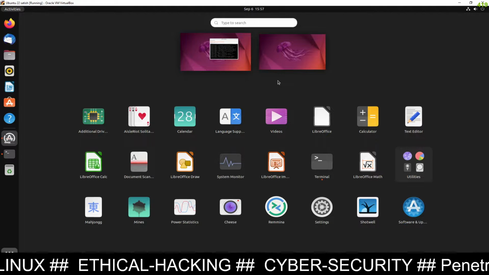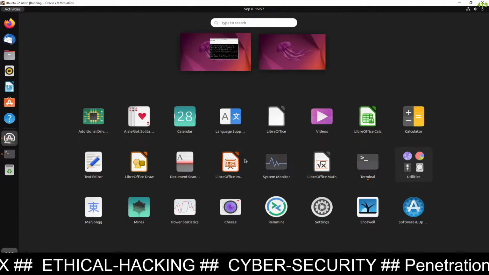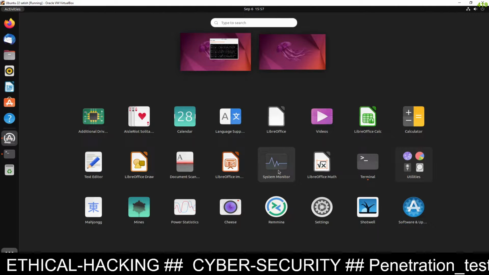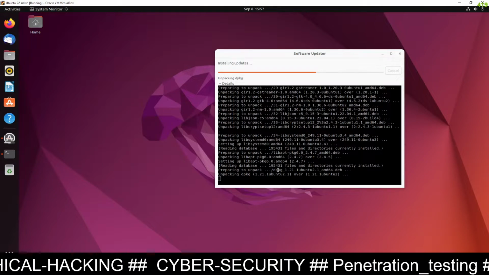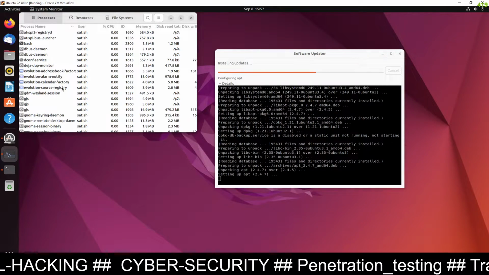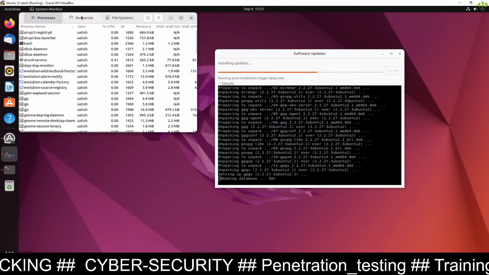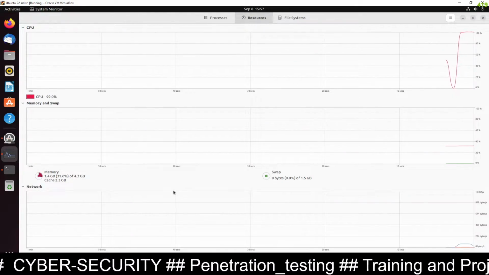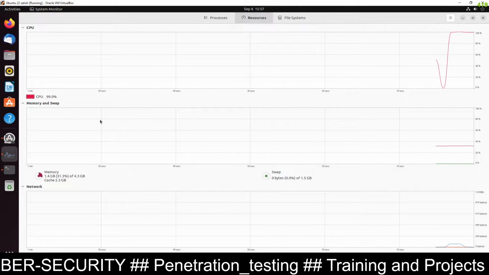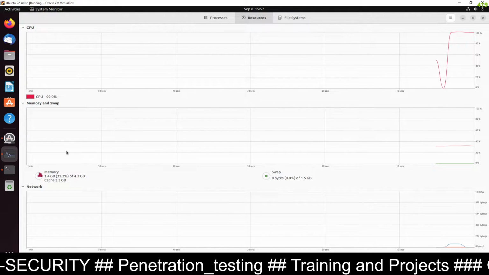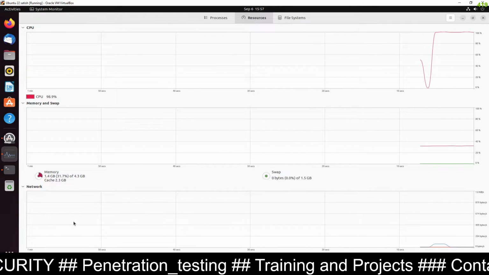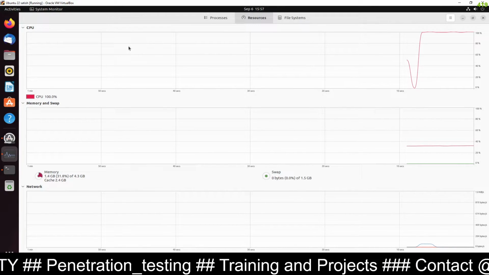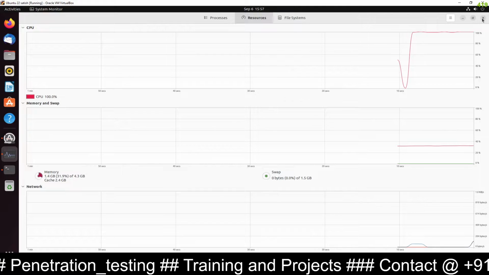Okay, out of this the important one is system monitor. So just click on system monitor, and once you click on system monitor it will open something like this. Then click on resources, and this is the best thing to monitor your resources on a Linux machine. You can see your CPU usage, memory usage, network usage, everything here. Now close this one.